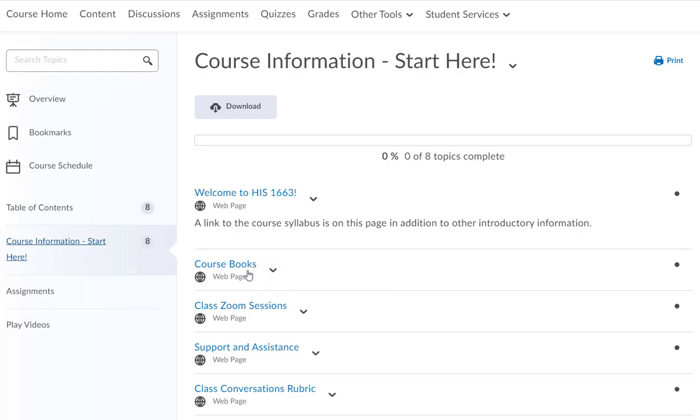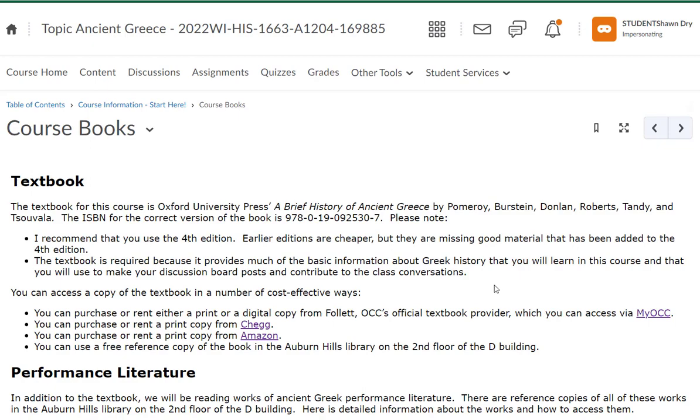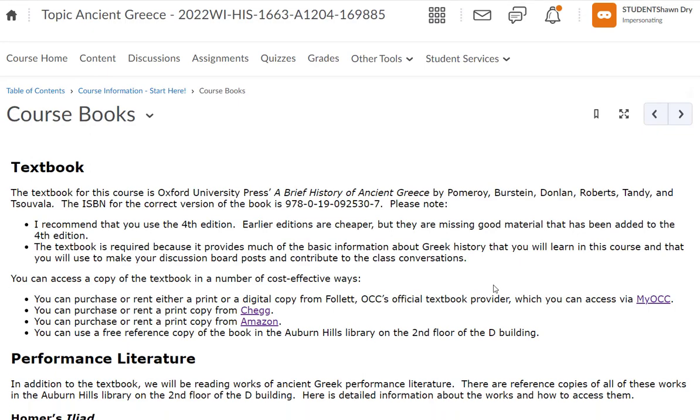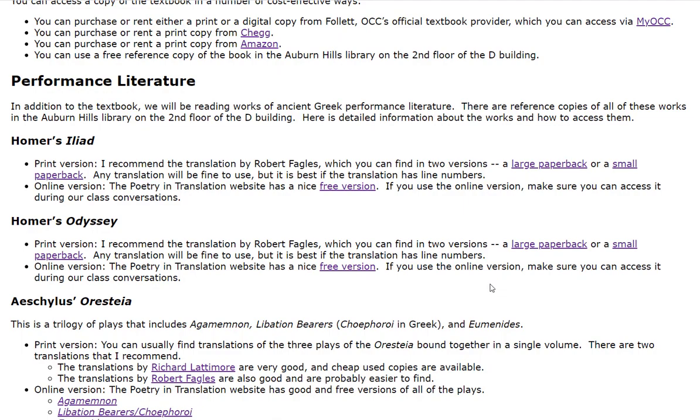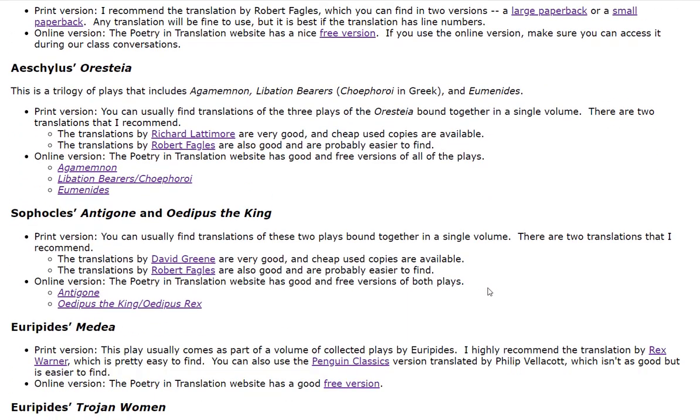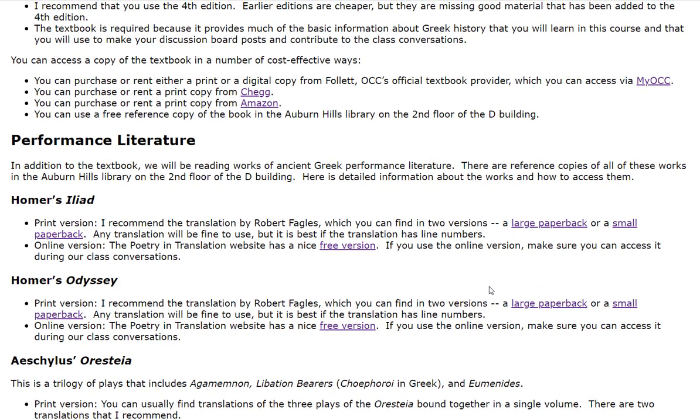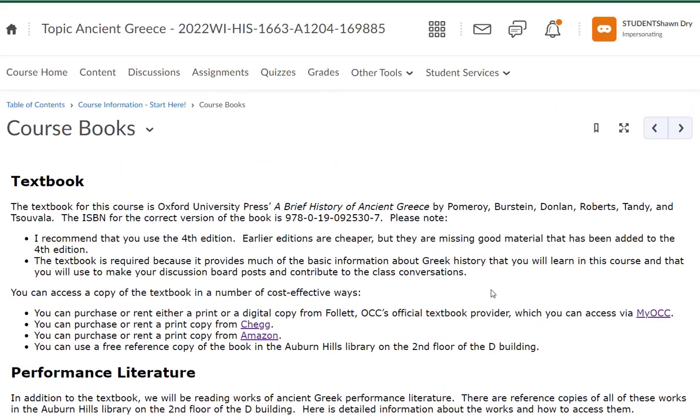There's this very important page which gives you information about the books that we're using this semester. So there's information here about how to get the textbook, and also all of the different works of literature that we're going to be reading this semester and how to get to those. So make sure you read that page carefully so that you can be ready for class.